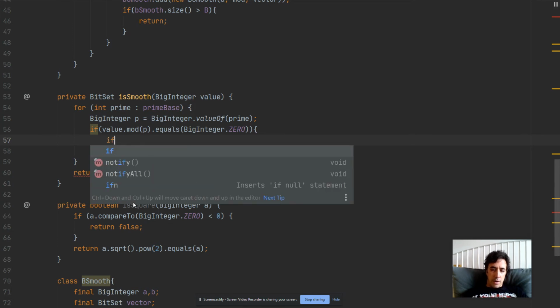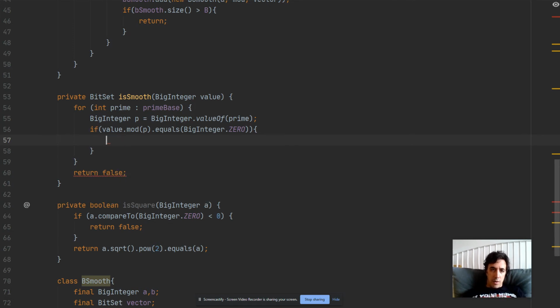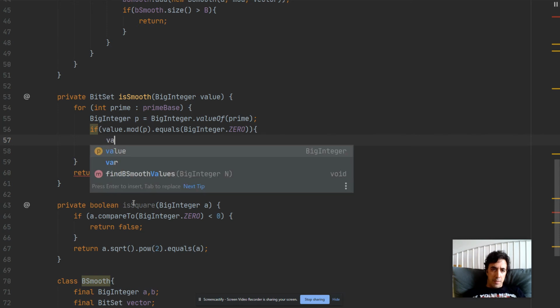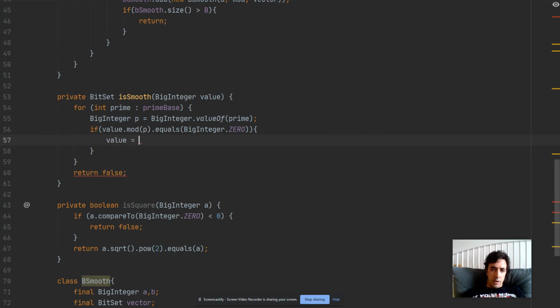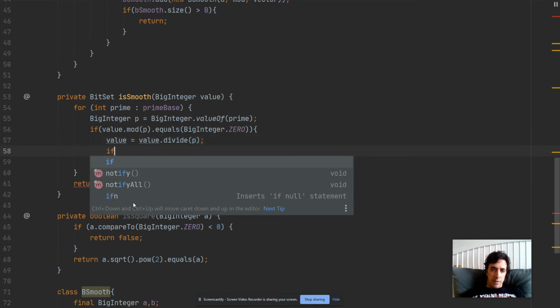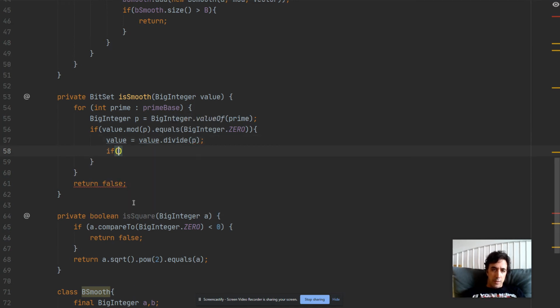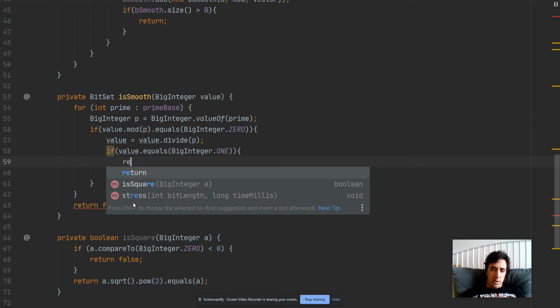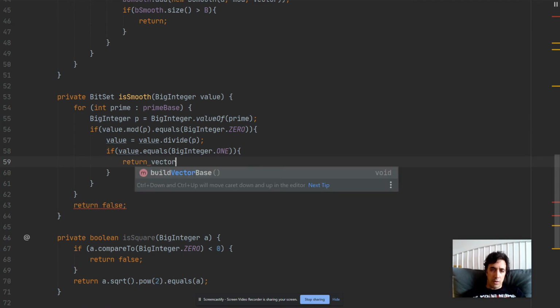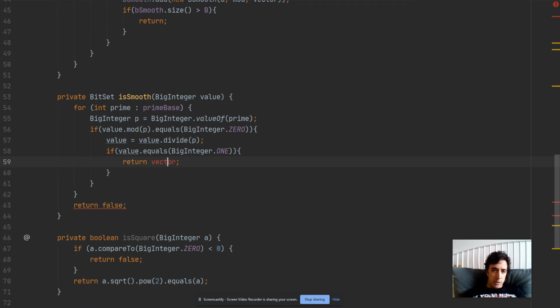And then value divide e, and if value equals to 1, then we are done. Then return vector, which we need to build, and otherwise return null.